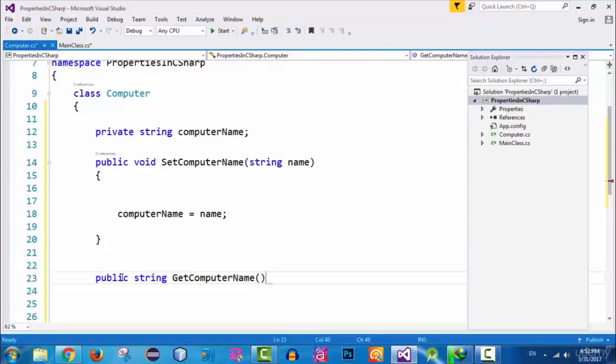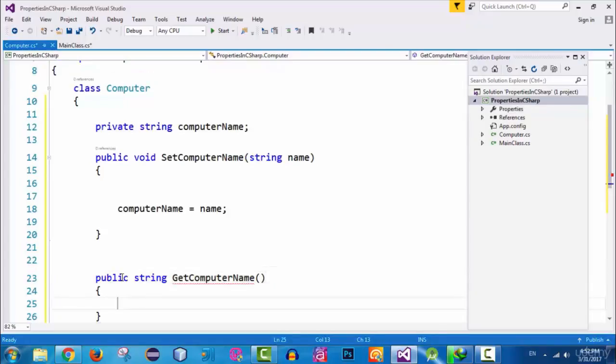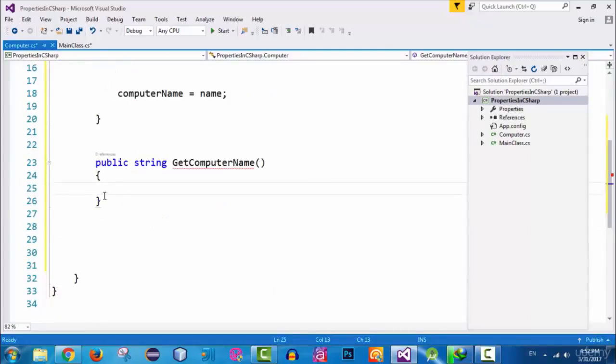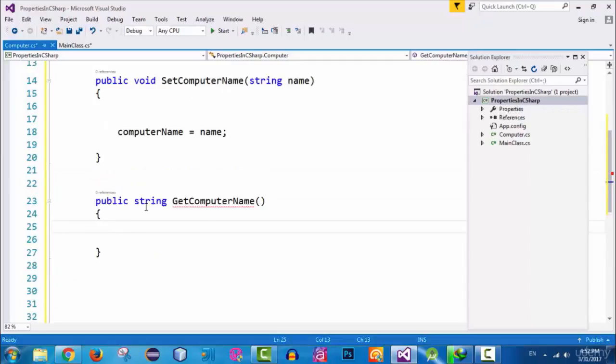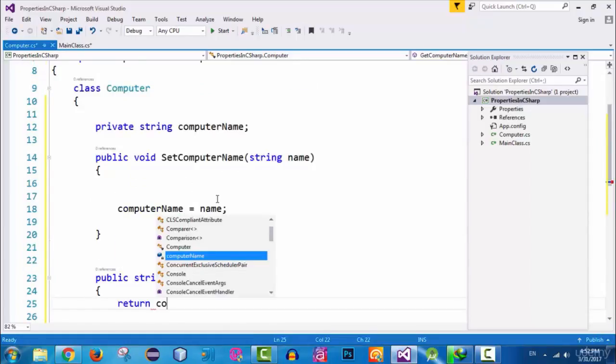So I just put a pair of parentheses here, and I open and close this method by using these curly braces, an opening curly brace followed by a closing curly brace. This is called the body of the method. Now this method is supposed to return a value of type string. So I just return this instance variable, computerName.